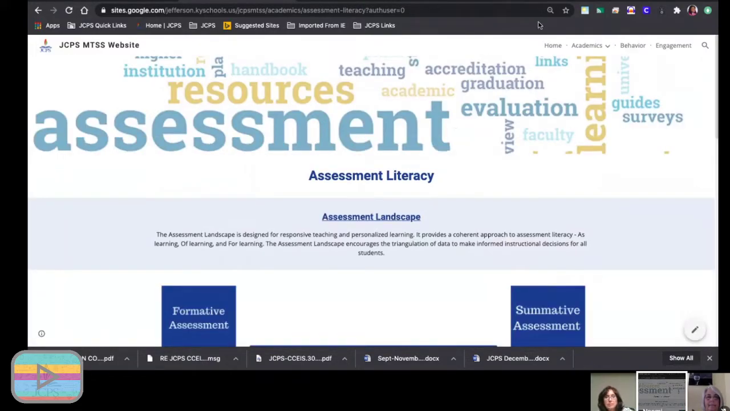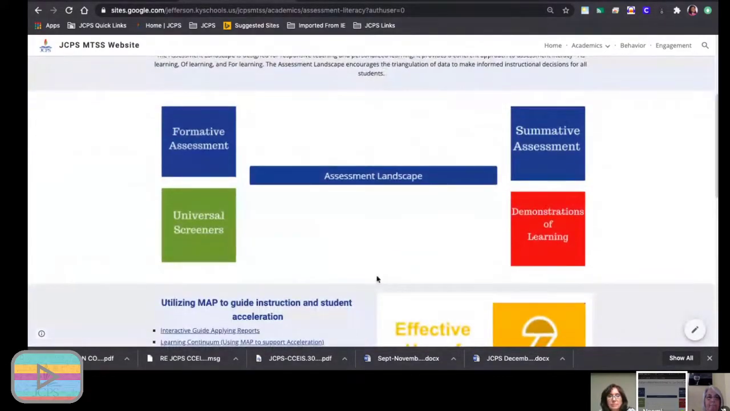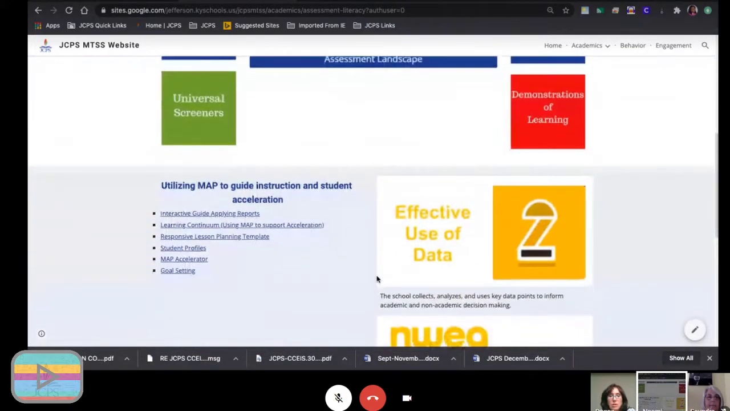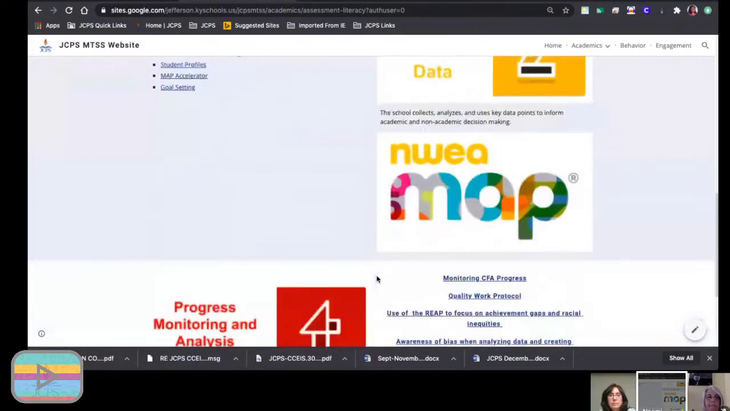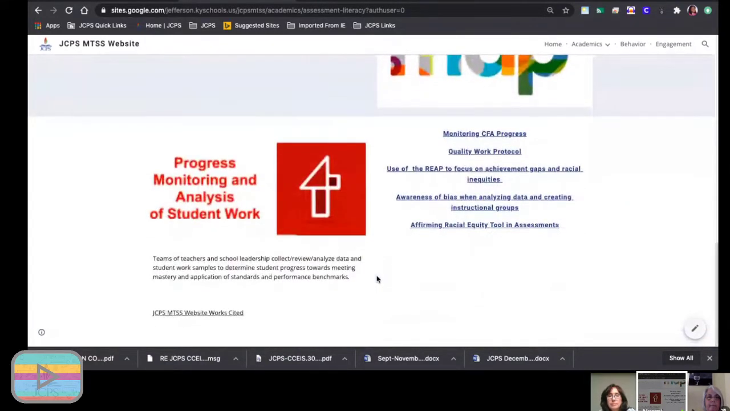And the assessment literacy website is, again, she went over these assessment landscapes that are included here, including MAP information, as well as how to progress monitor.